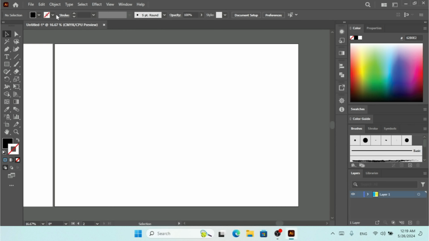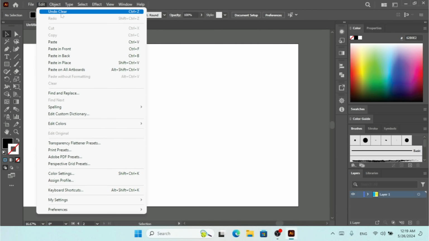So hope you guys enjoyed this tutorial and learned how to use this undo, clear, redo, cut, copy, paste, paste in front, paste in back, paste in place, paste on all artboards, paste without formatting, and clear under the edit menu.